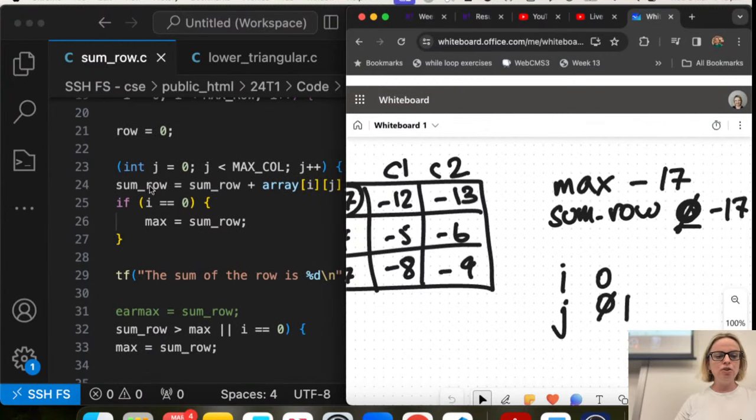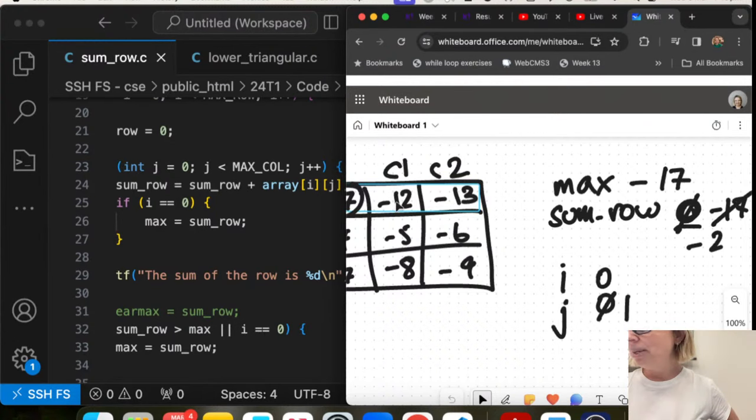And this time I'm going to do sum row is equal to sum row plus array[i][j]. So my i, j is now 0, 1, which means I'm accessing this element over here, minus 12, and I'm adding it to whatever was inside sum row. So minus 17 plus minus 12. Minus 29, I hope. No one's corrected me, so I assume, yep. Minus 29, and then I'll check again.